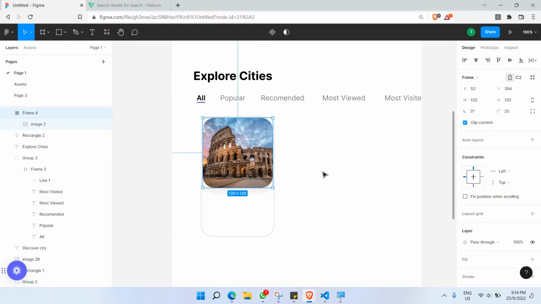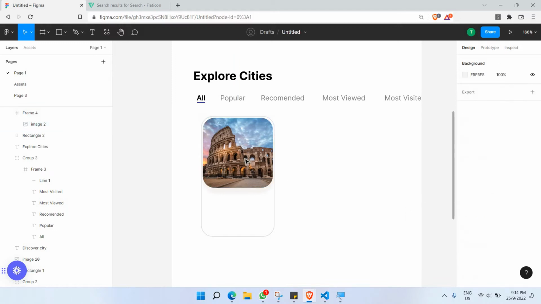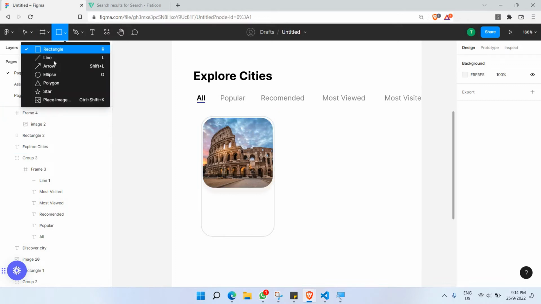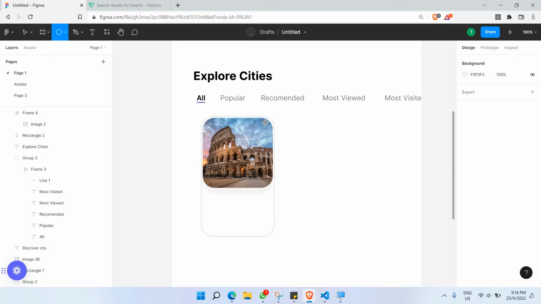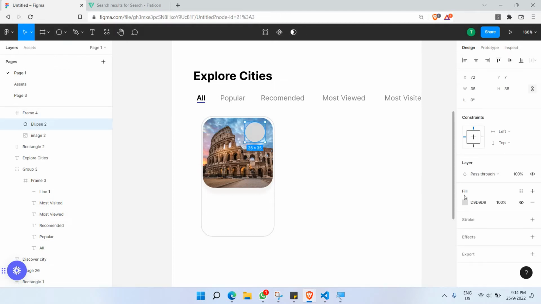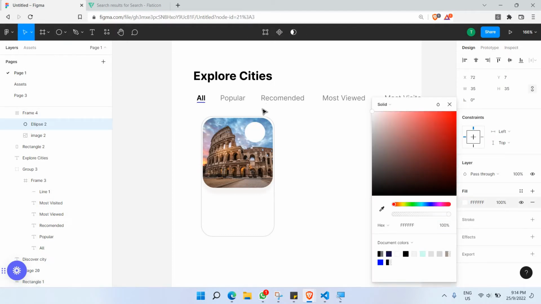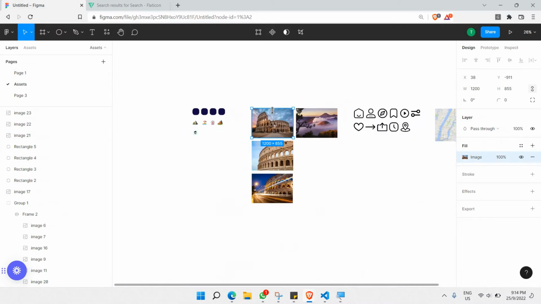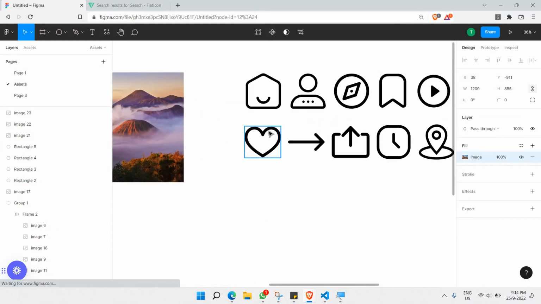Okay, nice. The next thing that we should be doing is, we're going to place some buttons here on top of the image. For example, I'll be taking this ellipse shape tool like this, and I'll be making a circle right here, making it white, and I'll be placing it right here. So I'll be making it a bit smaller, and what I'll be putting inside here is another icon, and that icon is this heart icon here.